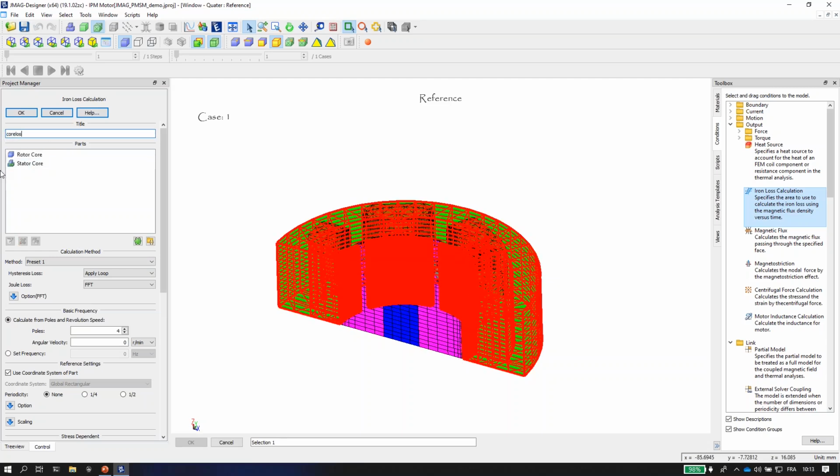Here I can define the name. You have different methods to calculate the iron losses. You have preset 1, which is the standard method, and you also have preset 2. Preset 1 will use the loop. It will calculate the surface of the loop at each amplitude of the magnetic field to get the hysteresis losses. And you also have the FFT method for the Joule loss calculation. In this method, JMAG will apply the FFT on the magnetic field, and at each harmonic of the magnetic field, based on the material data, it will calculate the Joule losses.